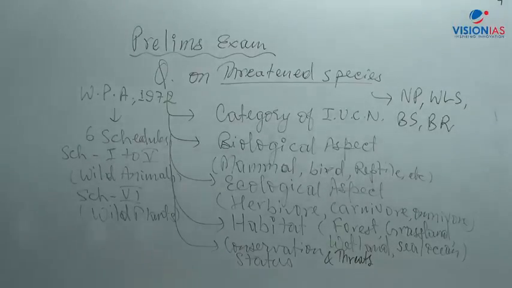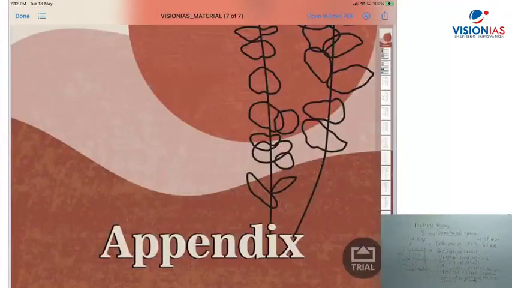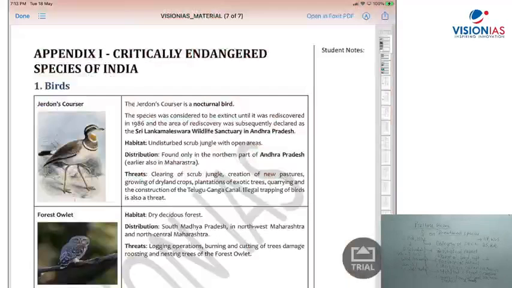Somebody is asking a question about grassland, sea grass. Muskan Jaiswal, sea grass bed is where the dugong is found, right? Let's look at the example here. I am now coming to the example part of it. In the appendix I have given, you can refer to this Vision IAS material which I have uploaded in today's class. Now let us go into that.